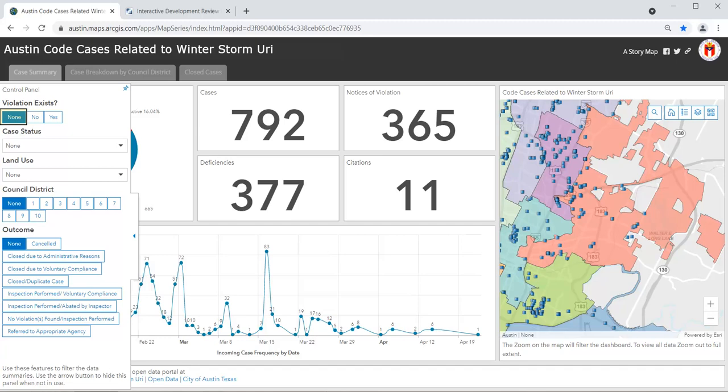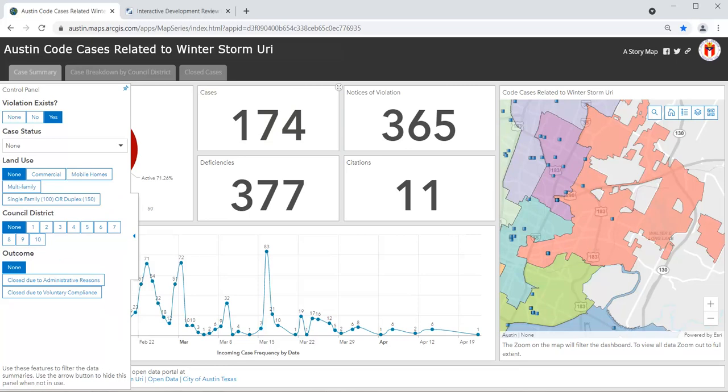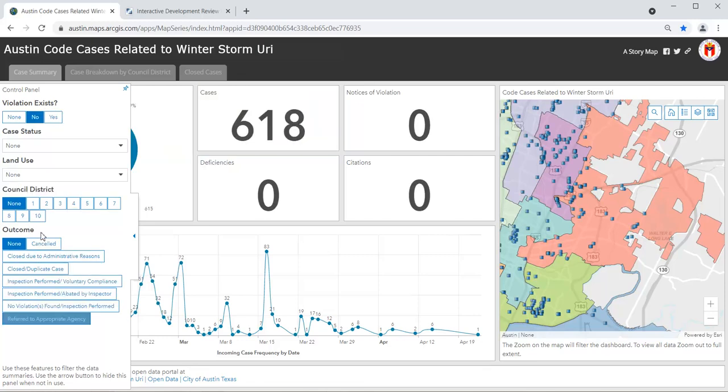Example, the total number of cases before the filter was added was 792. Now, when I add the violations filter and select yes, the data automatically updates on the dashboard. You can see there are 174 cases with a violation. Data automatically updates and displays on the dashboard as you add or remove any of the filters. Remember to reset your filters before starting a new search. To close the filter panel, simply click the small arrow.